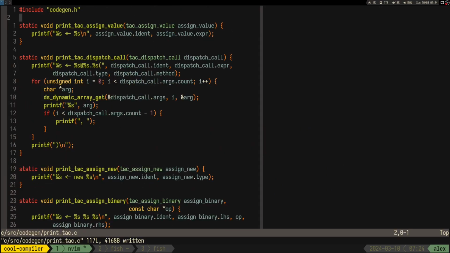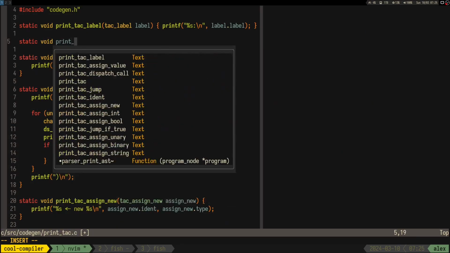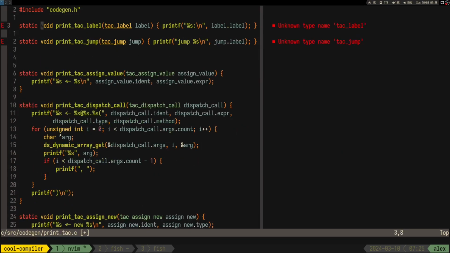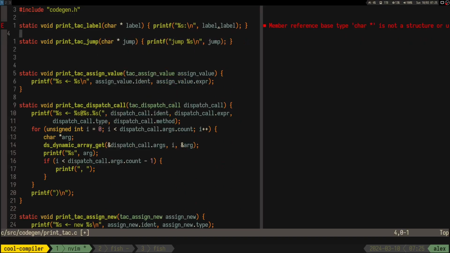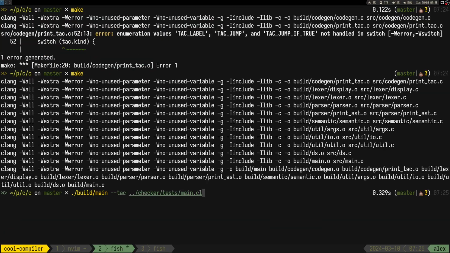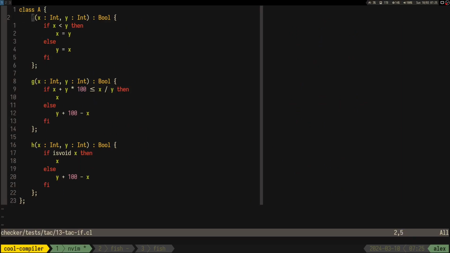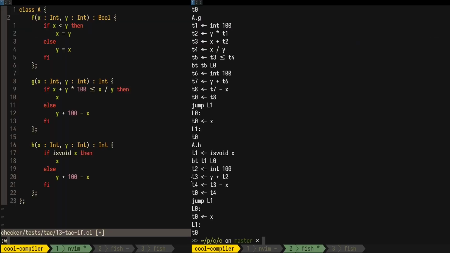So just printing the stuff, now implementing the printing functions. I mean that's pretty easy. And yeah, just showing everything. Obviously some semantic errors. So I'll just have them side by side because it's easier to visualize.